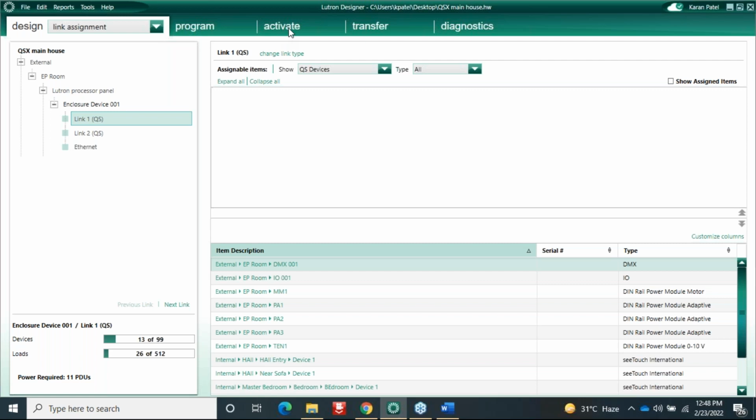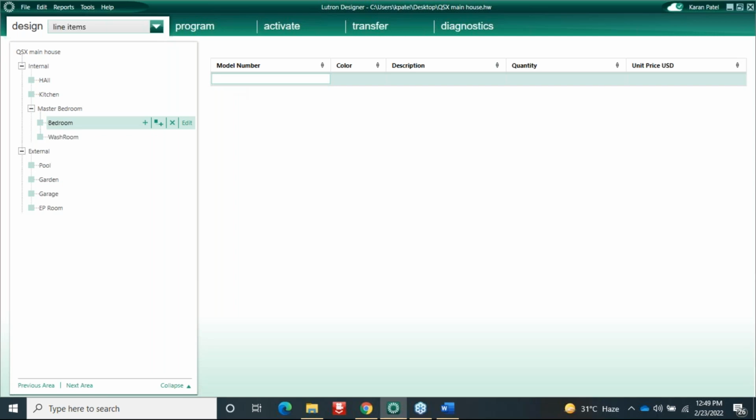So as per when I described the software yesterday, we will do the design first, then go to programming, then activate, then transfer, and if any problem happens, we can do the diagnostic. That was our steps. And under design, we start from top to bottom, like controls, load, shade, equipment, and link assignment. And line items, I explained, like you can add some cable, or you can add servicing charge, commissioning charge, you can add that.